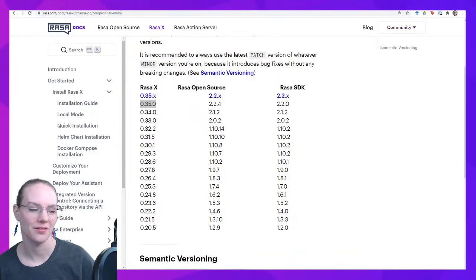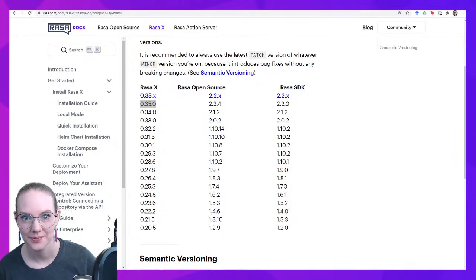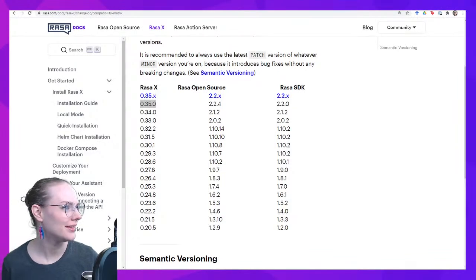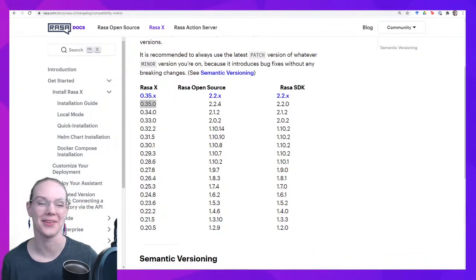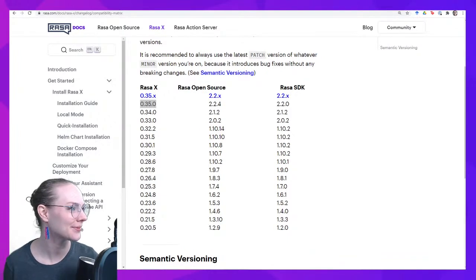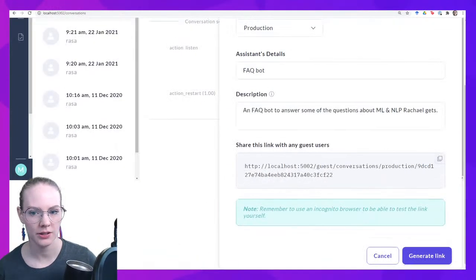And if you are watching the video later, the link will not be live any longer, because I will have closed the terminal window that runs the Rasa X instance and the ngrok instance. All right.